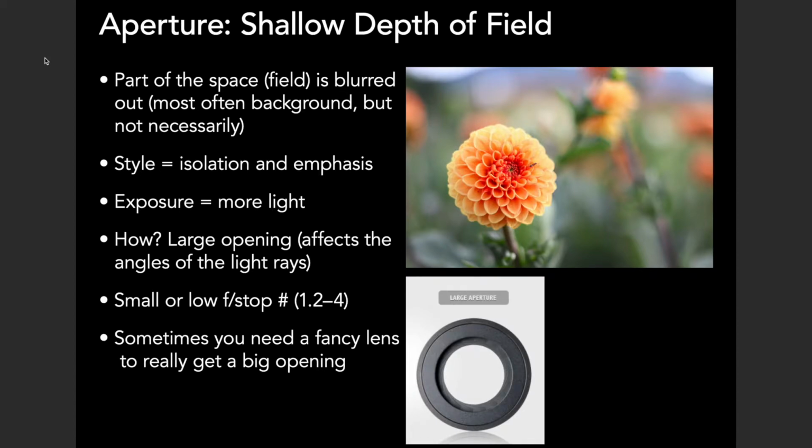A shallow depth of field means that part of your space or field is blurred out. Often this is the background, but it's not necessarily the case. In this picture, you can just vaguely see there's another flower in the background. The photographer could have set the focus on that flower in the background, and the flower in the foreground would then be blurred out. A shallow depth of field just means there's a small amount that is in focus and the rest is out of focus. But where you set that focus is up to you.